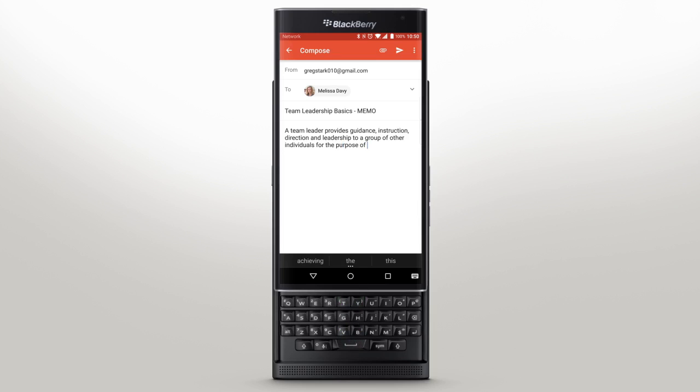By default, the BlackBerry spell checker is turned on. As you type, spelling mistakes are underlined red. To make corrections, tap the underlined word. Now you can choose one of the suggested words, or tap Add to Dictionary.